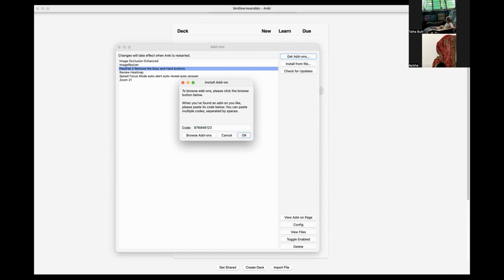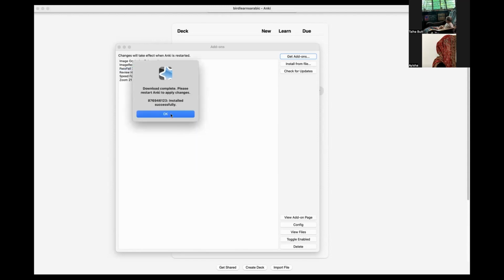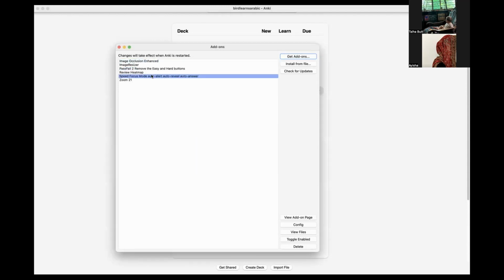Done. Okay. So basically you put the code here and then you click OK, and then it would add the code. Why did I do this? It downloaded the code. I don't know what's going to happen now. So you basically do that, and it's going to add it once you close Anki and then open it up again. Unless you close Anki, it's not going to show up. You need to restart Anki once.